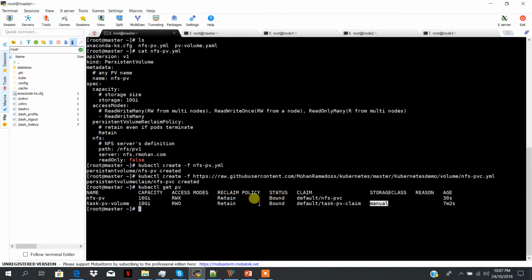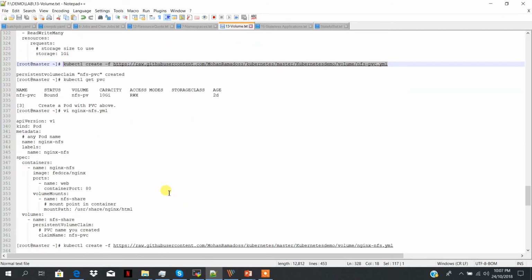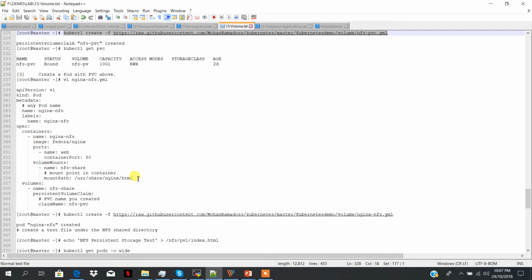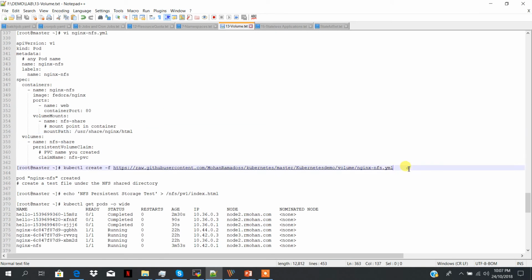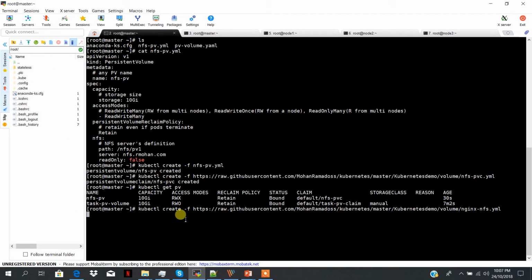Okay, let us take some time to populate this value. Now you can see both read write many and read write once, and read only on a single node. Okay, now let's launch the Nginx. On the Nginx, what we are going to do right now is mount onto the NFS. Okay, so let's create it. Yep.